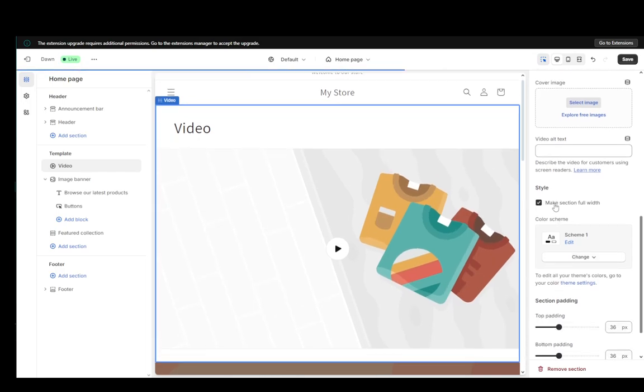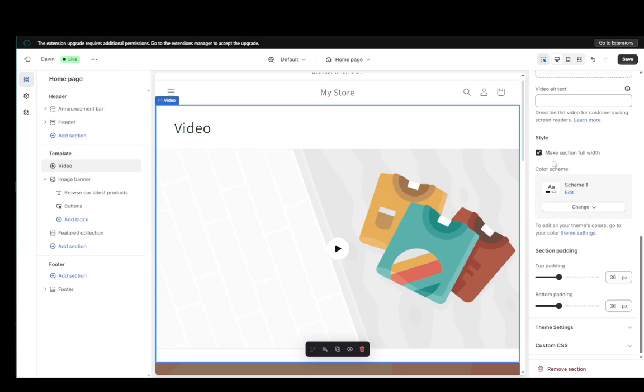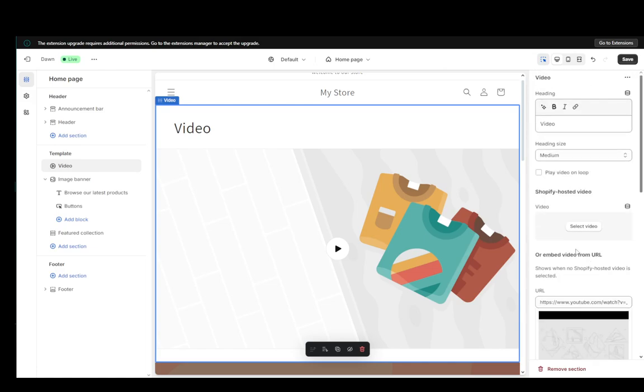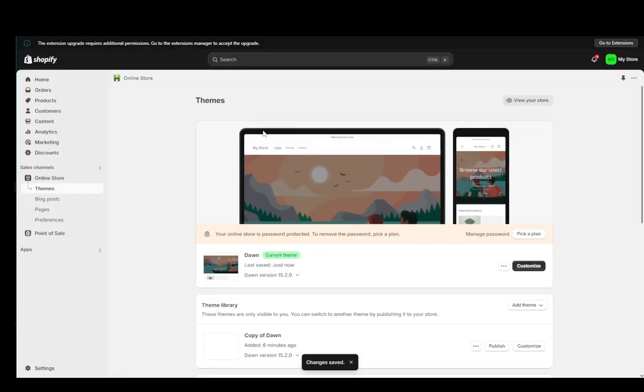You can style the section as well if you want. I do recommend to make the section full width just so the video looks better, and you can also set up color schemes, section padding, and you can add custom CSS code if you want. But once you upload the video, you don't need to do anything else. You just need to click save, and once you do that, your video will be uploaded to your homepage.